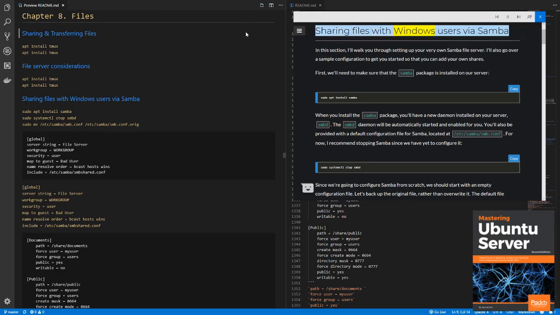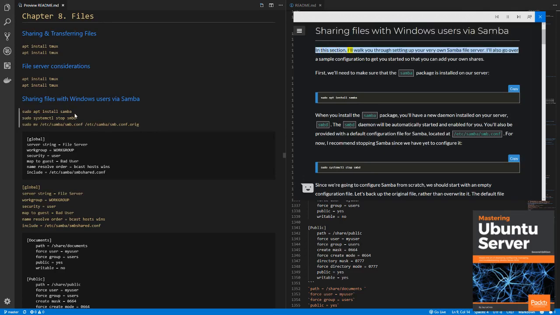Sharing files with Windows users via Samba. In this section, I'll walk you through setting up your very own Samba file server. I'll also go over a sample configuration to get you started so that you can add your own shares.